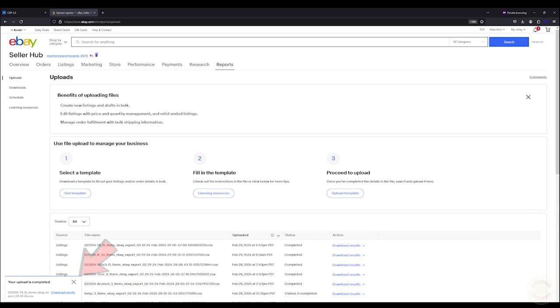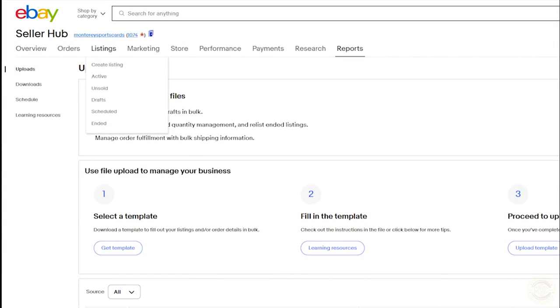You can see the upload is completed here for the Tom Brady. And then over here, it shows completed. So all good on there. And then when you go to your listings, we did Make Live Now, so all those cards are active, ready to go. But otherwise, if you had to do it scheduled, then you could see it here in the scheduled section.